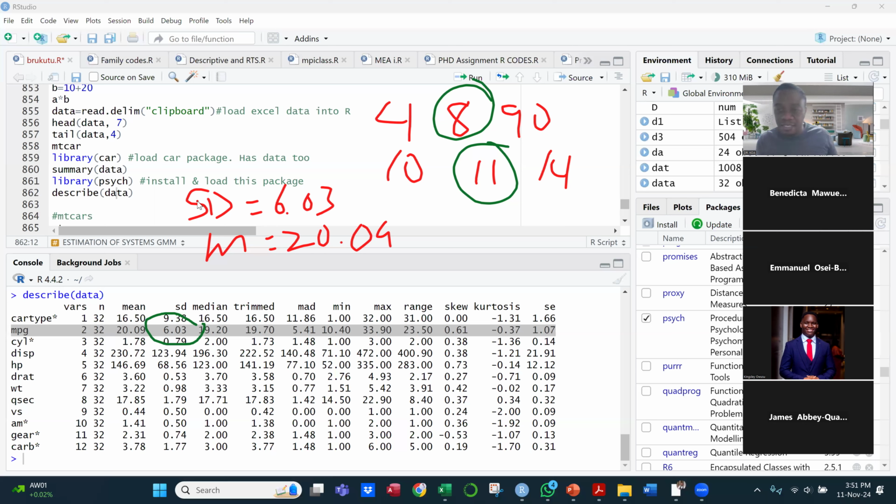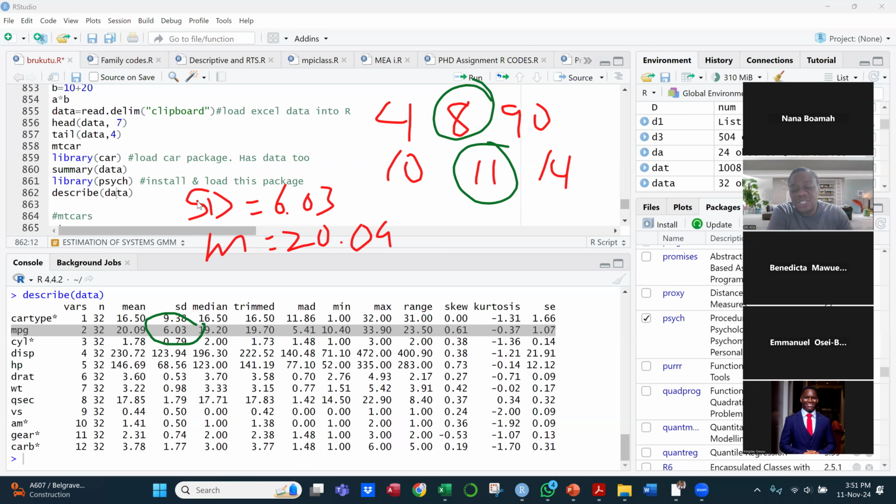What does that mean? What does that mean when the mean is bigger than the standard deviation? Think about that. What does that mean? Now, what this means is that the majority of the data points are, oh, Nana Buama.